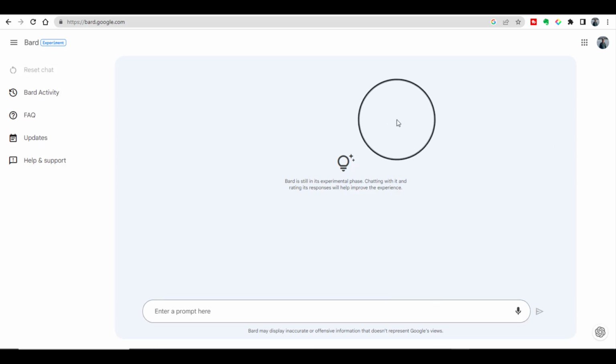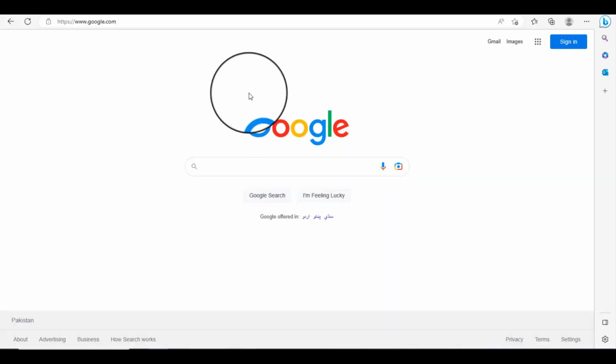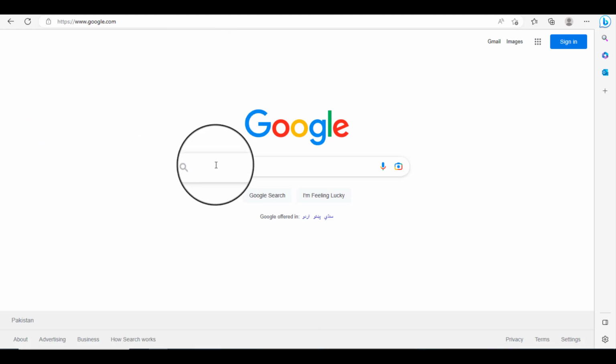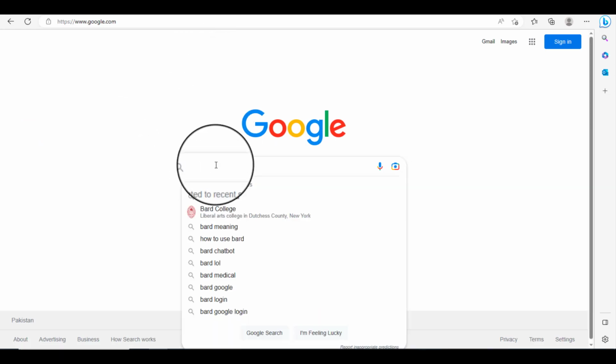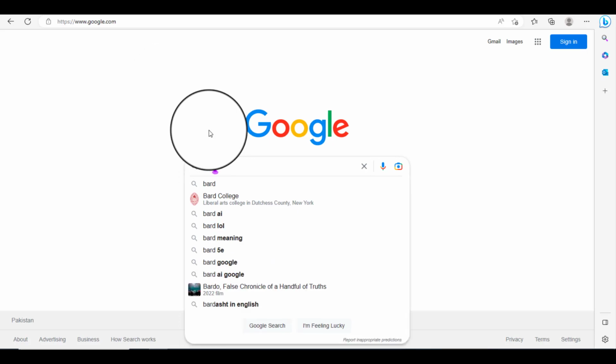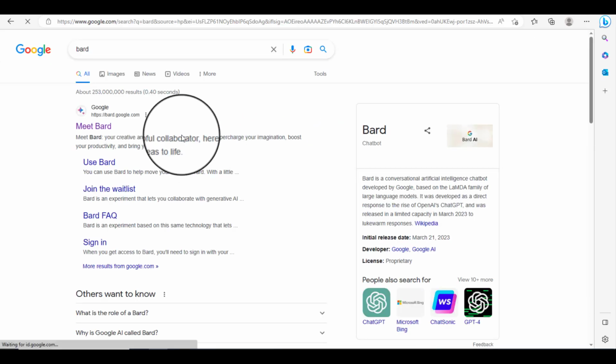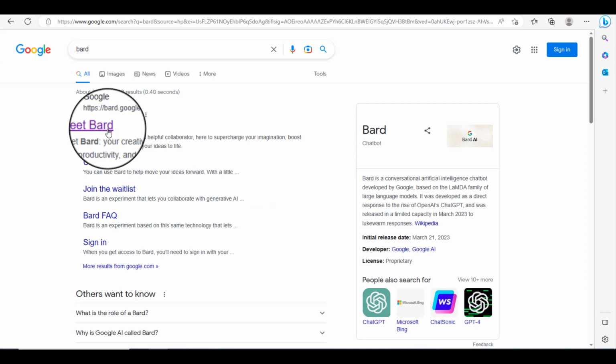You can access Bard by using this address, bard.google.com. If you are using it for the first time, then I suggest you just open google.com, write Bard here and search. This will be the first website which you will find, bard.google.com. Just click it.